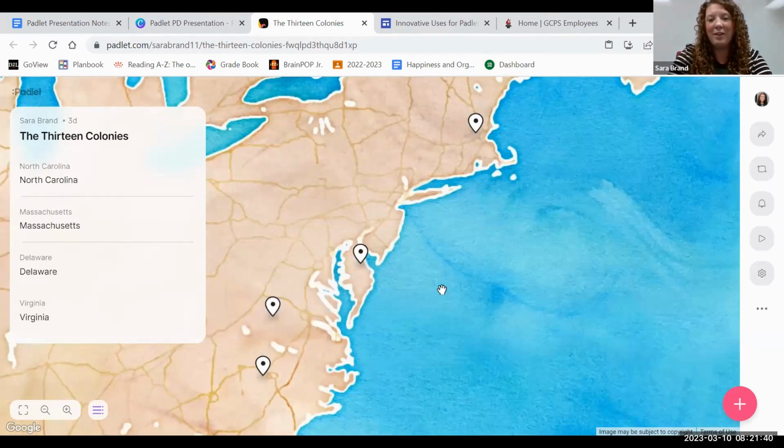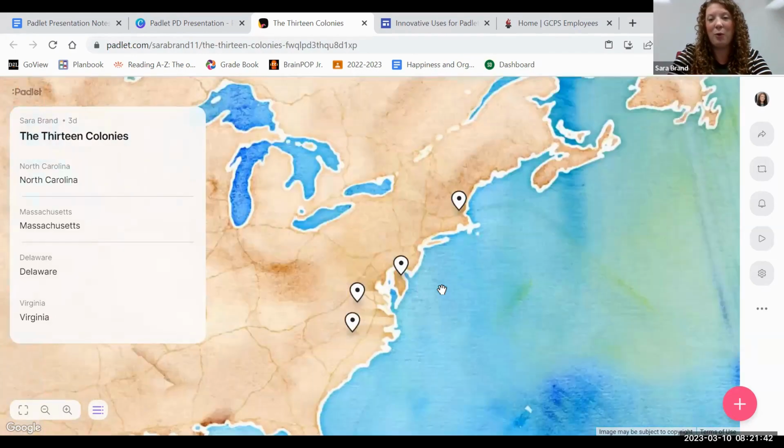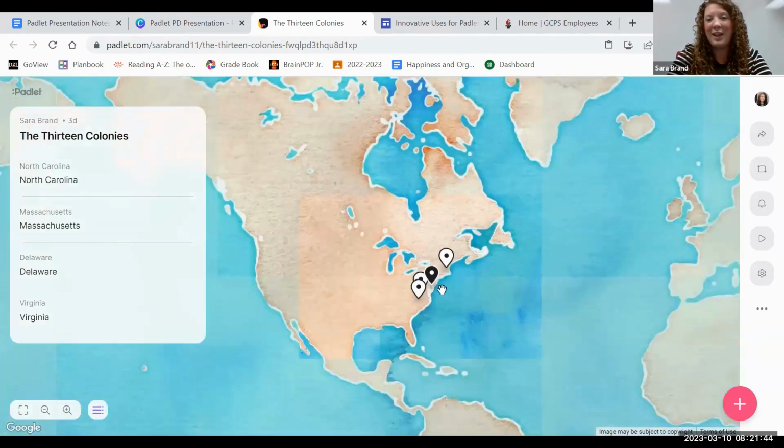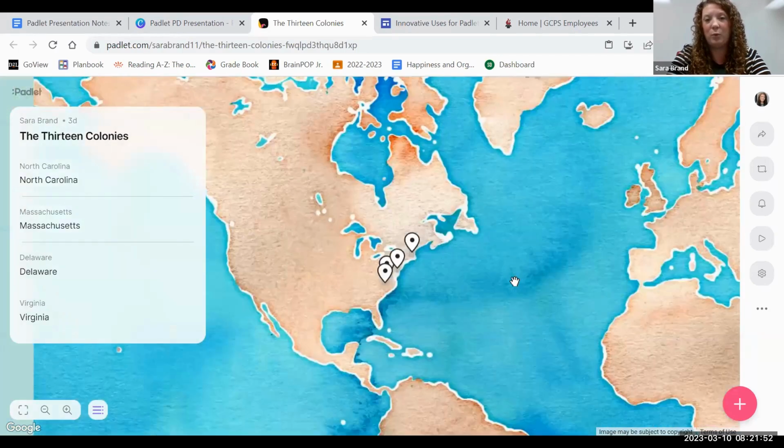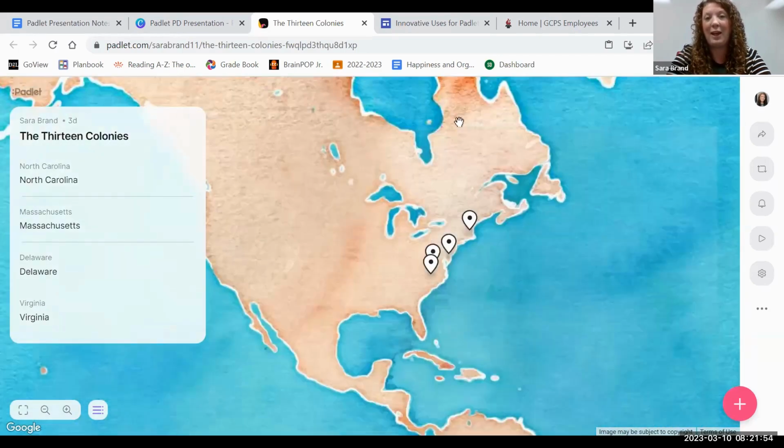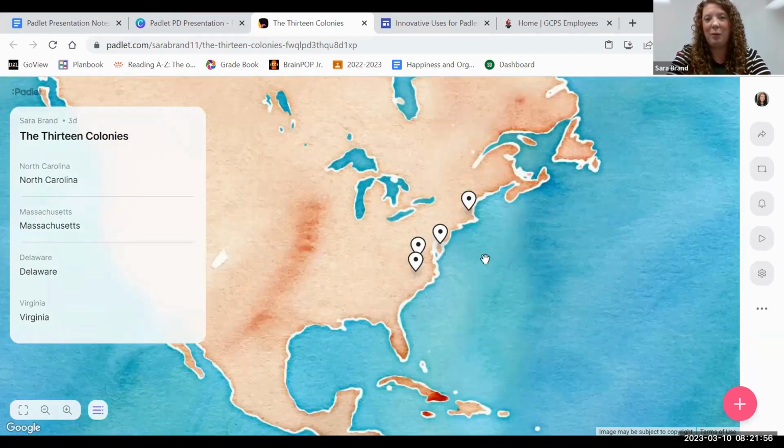So what you have here is a whole world map. So you can zoom all the way out, zoom all the way in, show whatever part of the world you need to show for your activity. So this has a lot of uses and in a lot of different content areas, and it would allow students to work collaboratively and create a digital product.